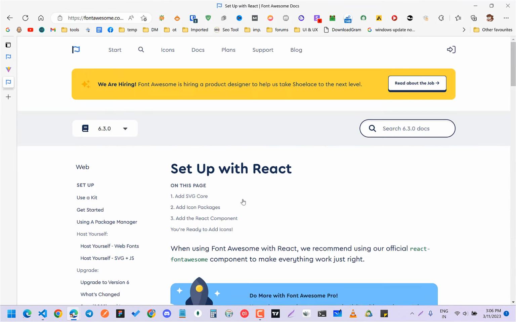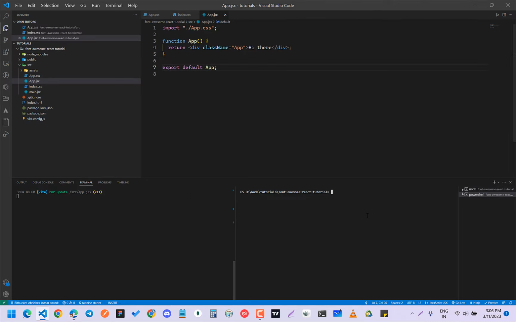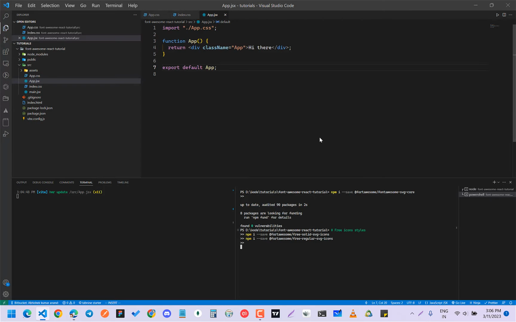Let's click on this. Okay, so first you have to install this one, the SVG core. This is the core package. So install this. Okay, and now you have to install these. This one is for solid and this one is for regular. So you can install any of these two, but I'm going to use both. So let's install these two. Okay, I think it's done.